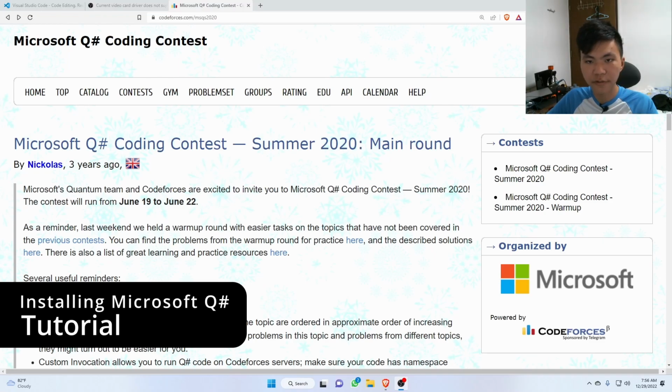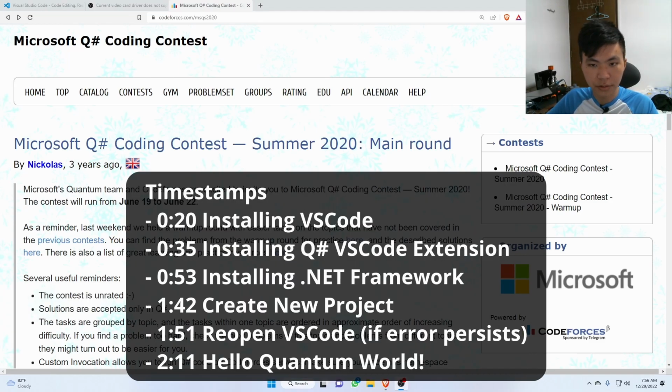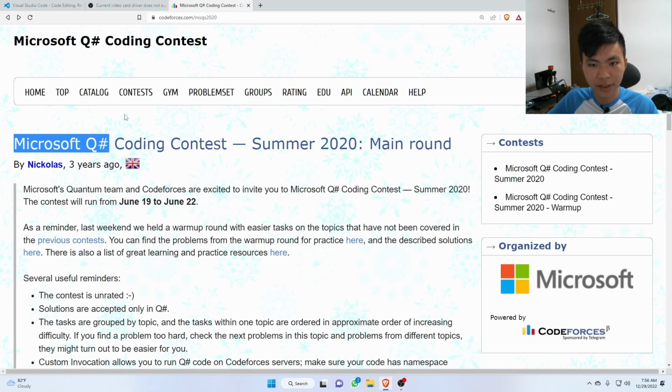Hi everyone, Shen Hao over here, and today I'll be teaching you how to install Microsoft Q Sharp programming language. It's a programming language for quantum computing, and the reason why I'm teaching Q Sharp is because I'm going to go on to teach using a few of the Codeforces contest questions, and that's why we are using Q Sharp instead of other languages like Qiskit and so on.